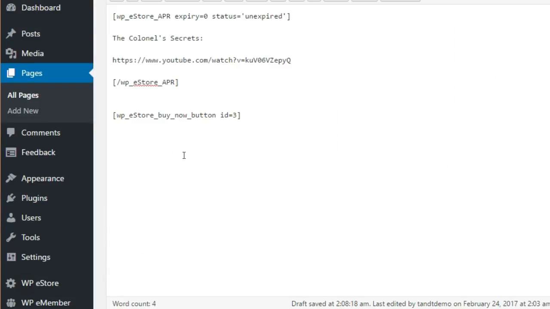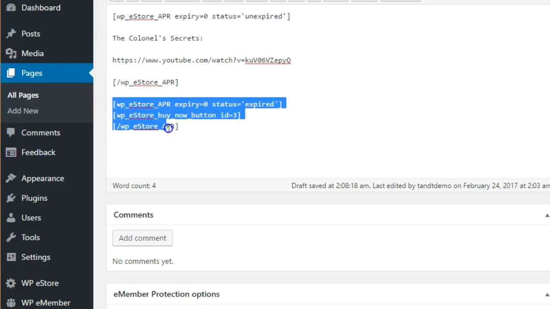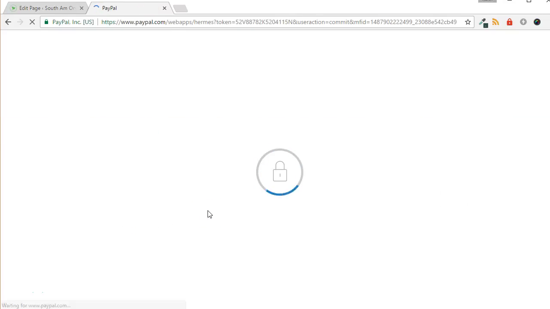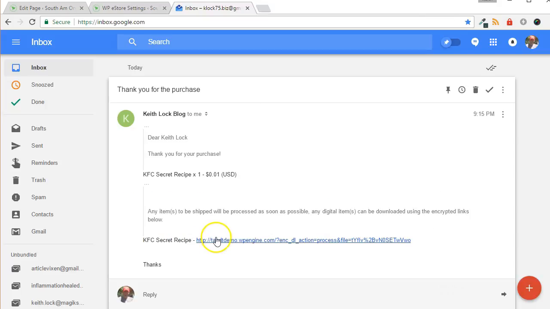In the same way we used the shortcode for the protected content, we can do the same for the purchase button, but this time we should set the status value to expired. That way we can hide the button after purchase. Edit the protected page to include this button. Now, view the page and make a test purchase. Click the link within the email to verify that it works as expected.